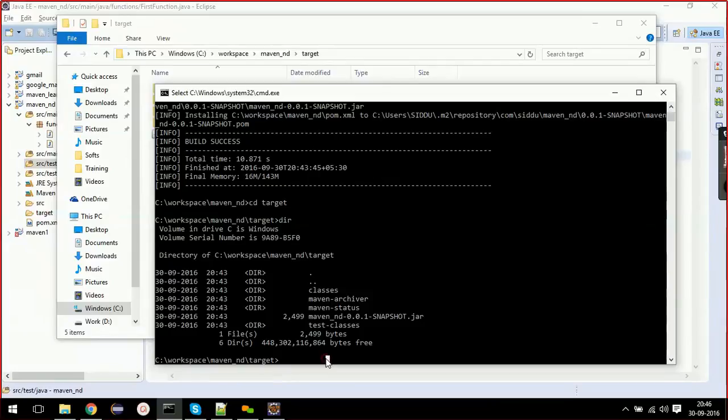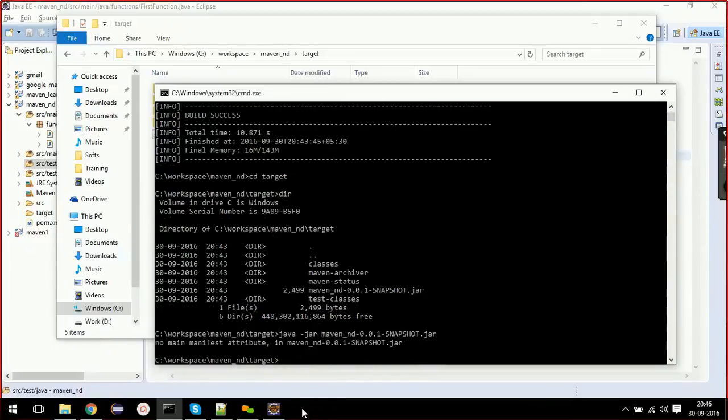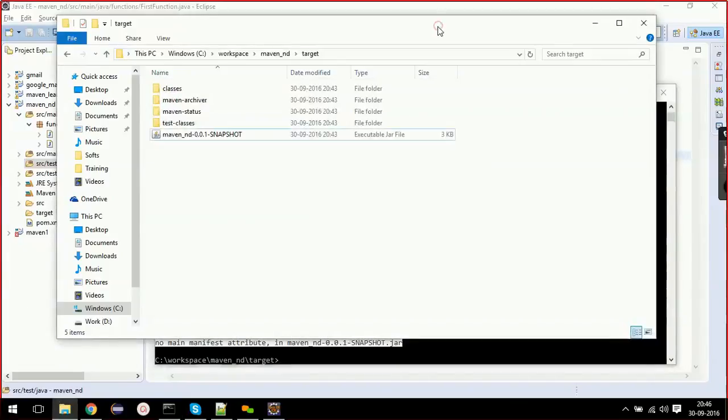How to run a jar file? Simply java -jar maven. This is a jar. I'm running it. See, now it says no main manifest attribute in this jar file. What does that mean?